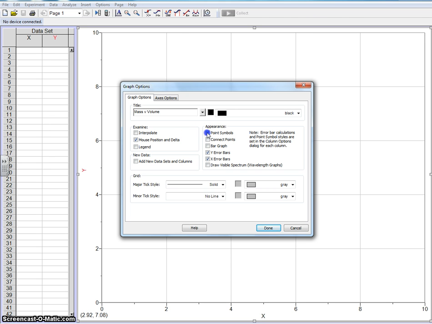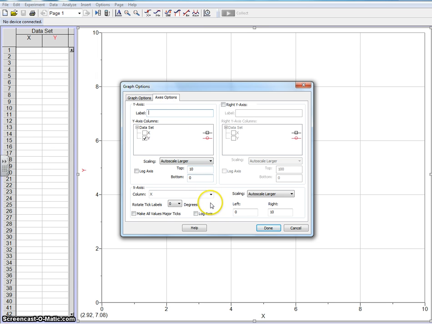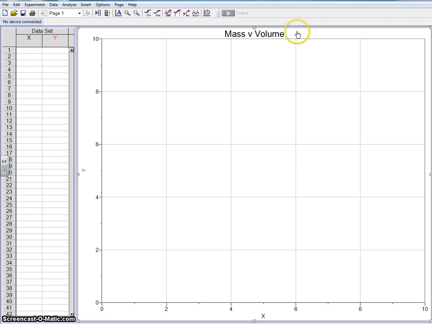Couple things. I want my point symbols on, or my point protectors if you're using an older version, but I do not want to connect the points. You do not highlight this unless you definitely want them connected. The other thing you may do is start by scaling auto scale from 0 on the Y and auto scale from 0 on the X. You can also do this later, but it's helpful to do it now. I click Done. We have a nice title.